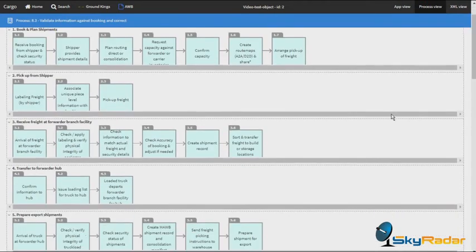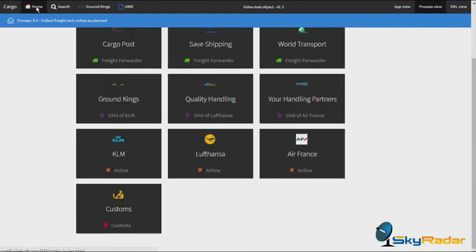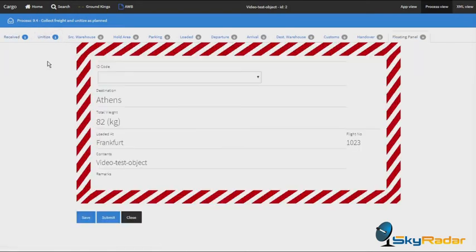I look at the process again. We're already pretty far down. You see that here, it walks through automatically. In the current configuration that I show you, we have simplified the process in that respect that you do not need to manually go through all steps. Some of them are automated, but they're here. If you as a specific customer need them with a user interface, we just need to activate it. We're here, collect freight, and unitize as planned. What does unitize mean? Unitize means that we need to create the ULD information.